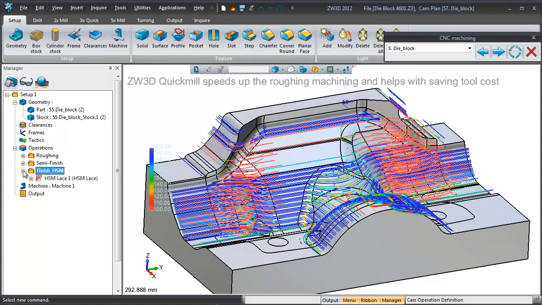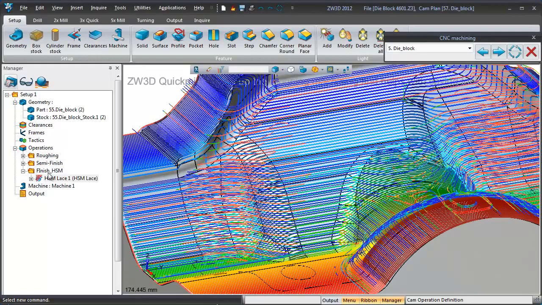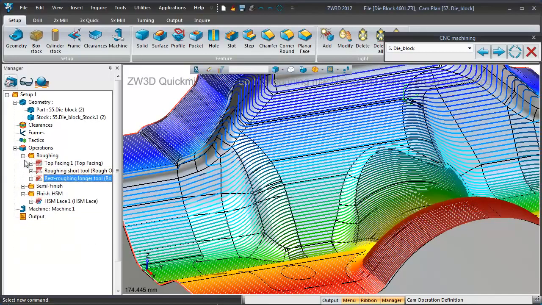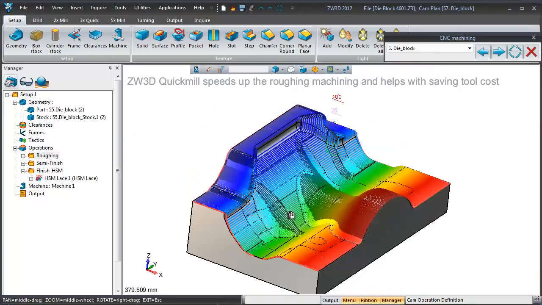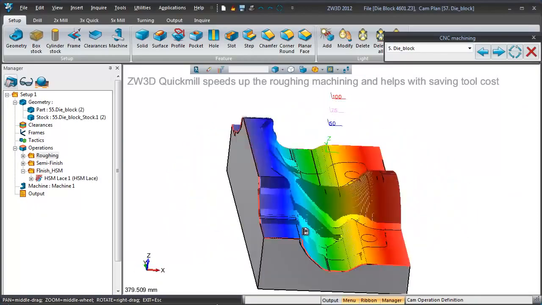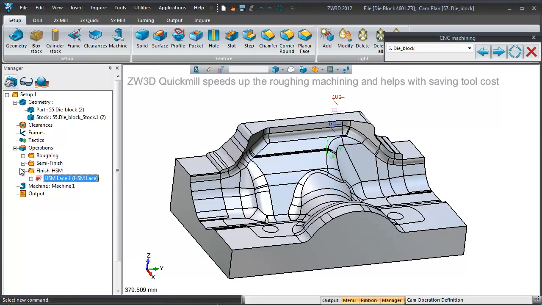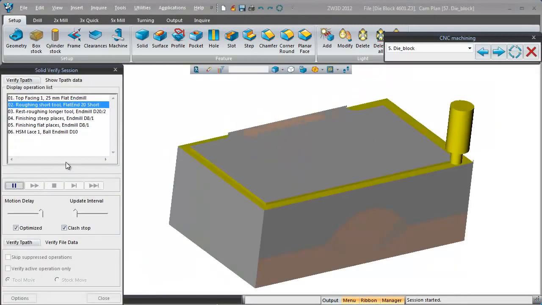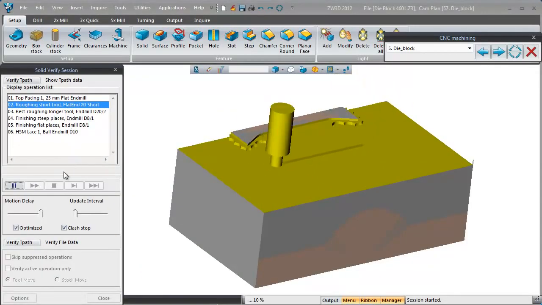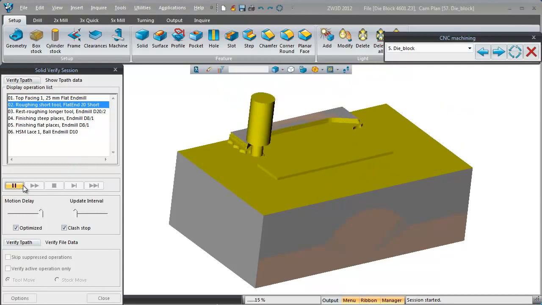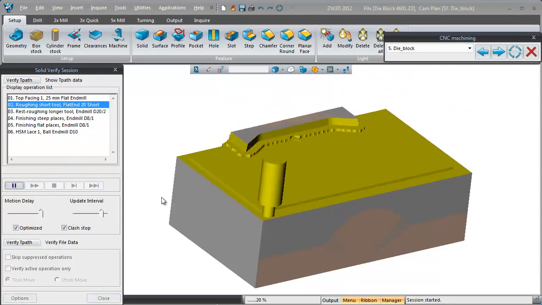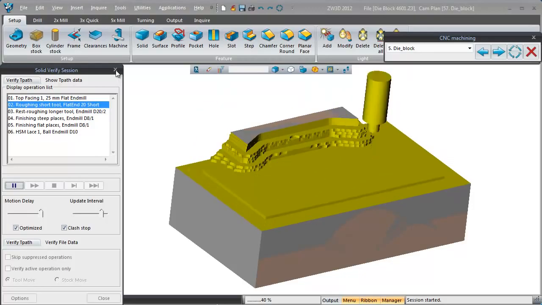Finally, I will show the finish operation with the high-speed operation like this. Because this toolpath, aided by the high-speed machining operation, is smooth flow, it can help users cut at high speed. Finally, I will use the solid verify function to simulate this process. So this is what I want to show in this module, Quick Mill.